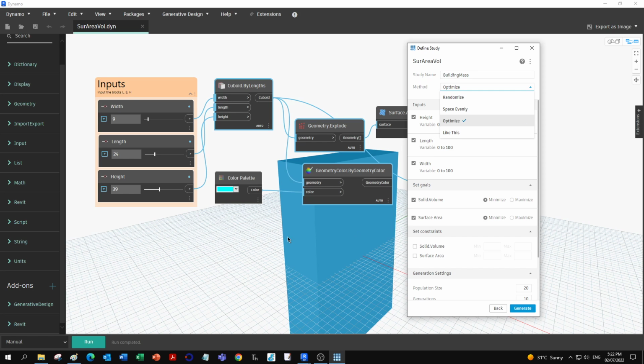So for a given volume, what would be the minimum surface area? So we want to reduce the surface area because the surface area will have, let's say, the curtain wall, and curtain wall is expensive. So we want to keep the volume maximum and the surface area minimum. So we click on optimize. This option is the same as optimize, but it will be filtering much more. You can filter here. Once you optimize, you can use this to further filter it to get your best options.